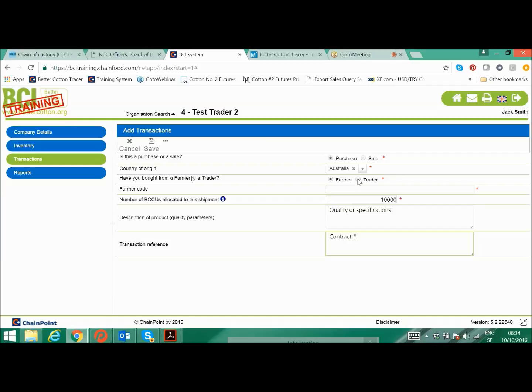If you bought Australian bales from another trader, and you're a trader, again, just answer the questions. In this case, you would be entering a name of another trading company, which has to be a BCI member and has to be listed in our traceability system. Once you start typing their name, a list will show up here, and you can just select their name, and then the rest of the areas are pretty much the same. So you just click on Save.